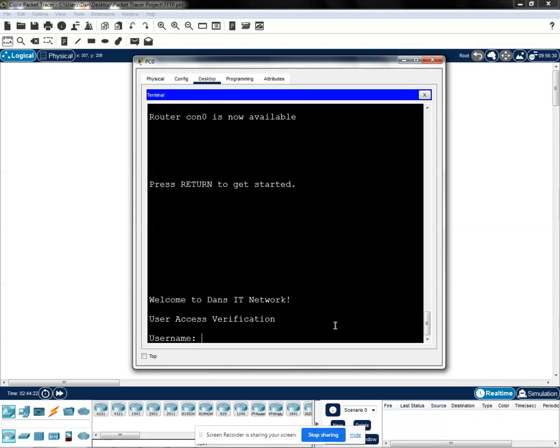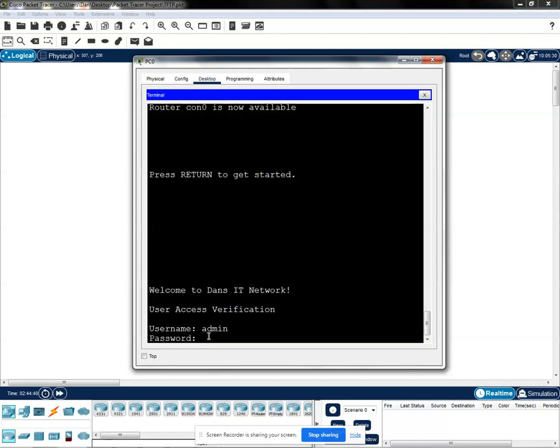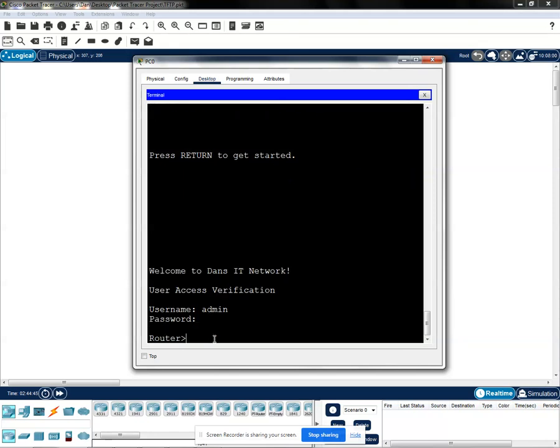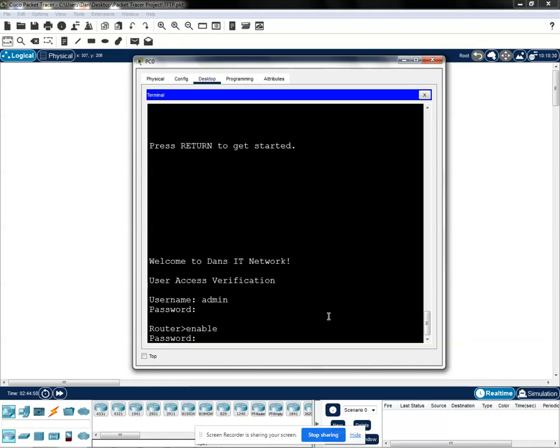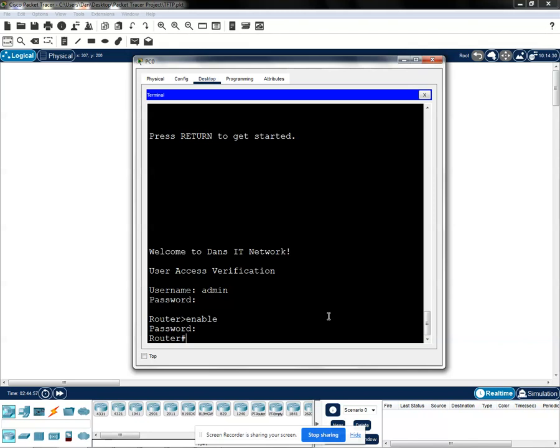Okay, so I already configured the router, just basic configuration. I put a banner in it, just this one, welcome to Dan's IT Network. And I also set up a local username and password. So the local username is admin. The password that I set up is password 12345. And then I'll type enable to go to the privilege mode. I also set up a password which is password 1234. Okay, this is for the enable password.